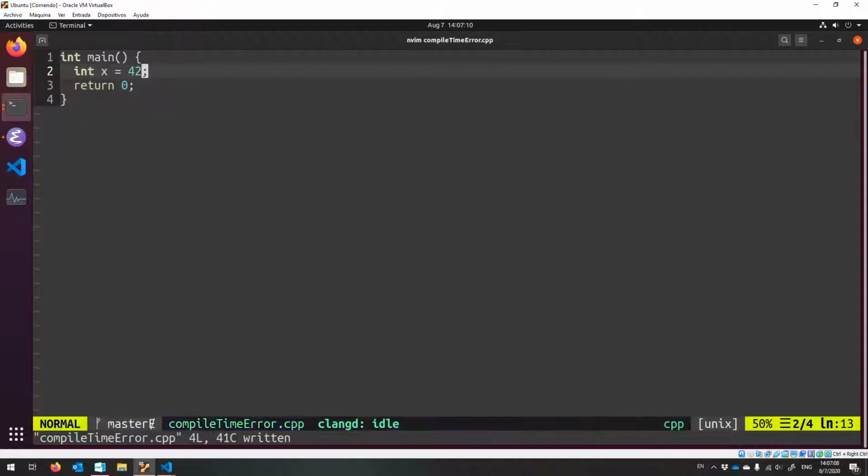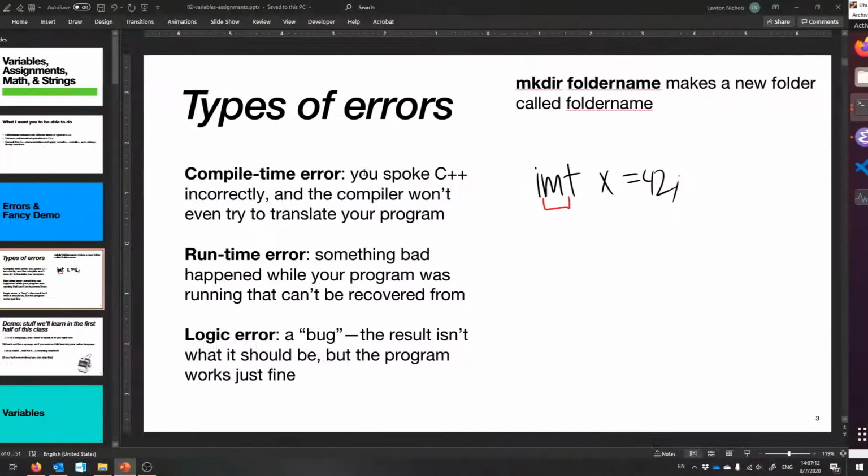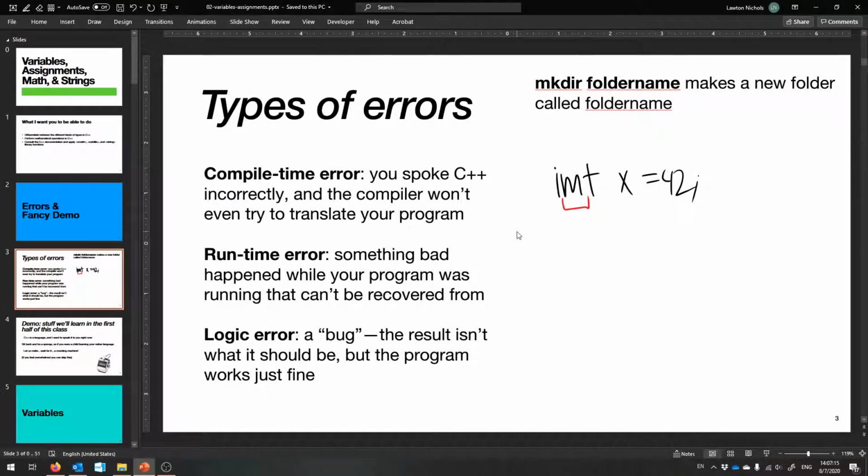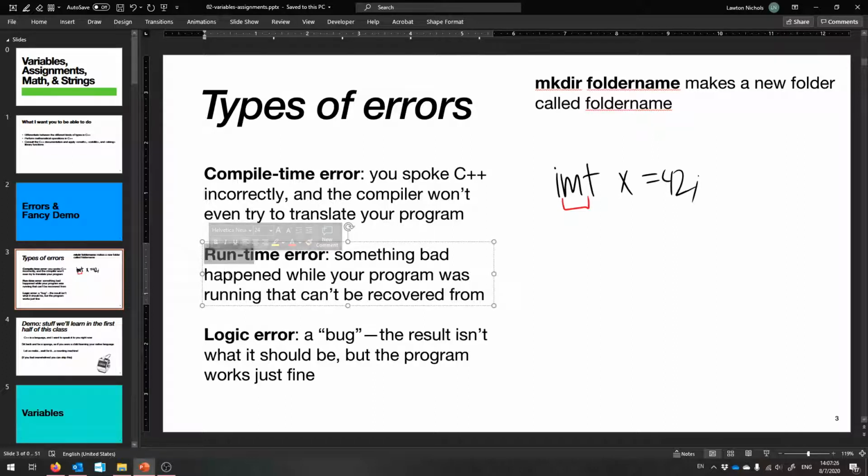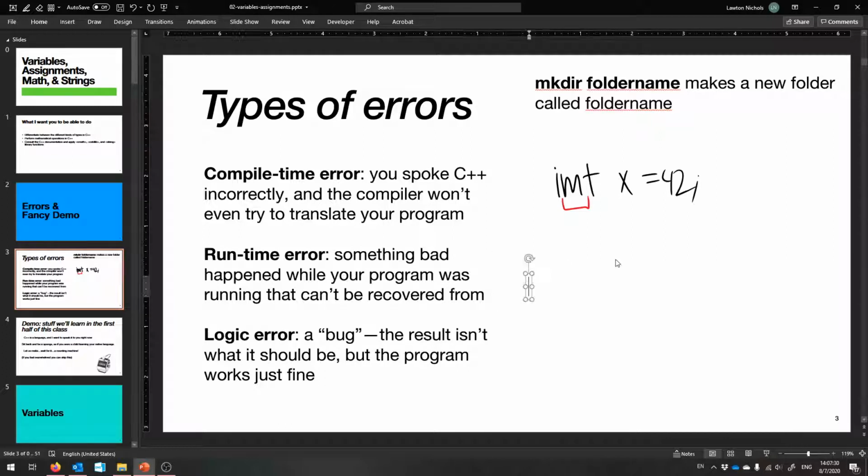Sometimes you'll get really weird compiler errors and you'll have to ask questions about them or Google them, but at least most of the time in this class I think you'll get nice looking ones like the ones we've just seen. Okay, runtime errors are a different breed. A runtime error happens when your program's running. So you got past the compiler. The compiler wasn't smart enough to find this bug or error.